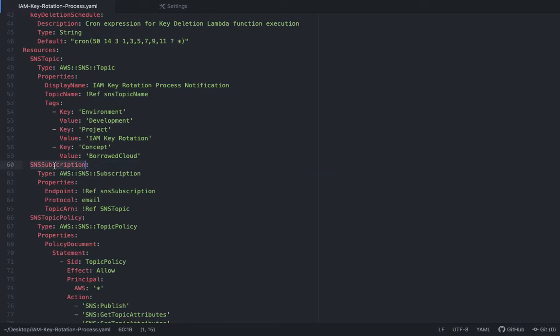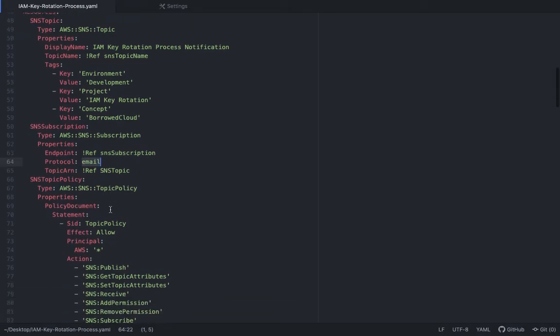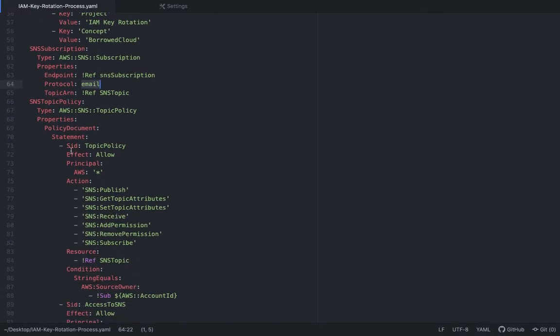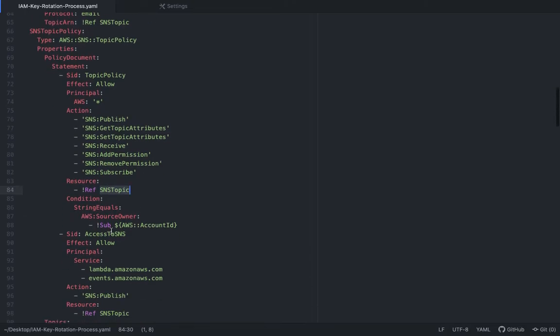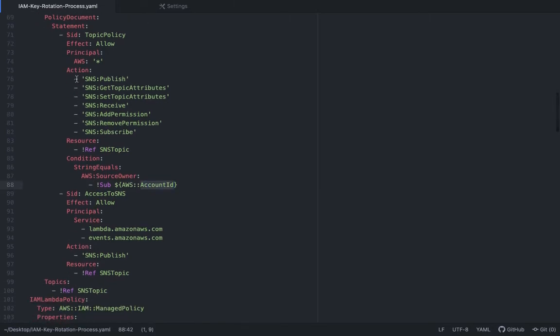Then the subscription, where I'm providing the email address which we have given, and the protocol is email. Then we have the SNS topic policy, where I'm allowing all services of AWS to perform these activities, that is SNS publish, get topic attributes, set topic attributes, receive, add permission, remove permission, and subscribe on the topic we have defined for the account which belongs to this one. So any service in this account will be able to perform these activities on the topic defined.